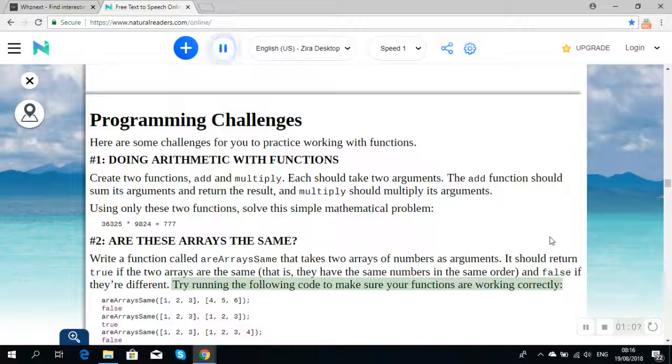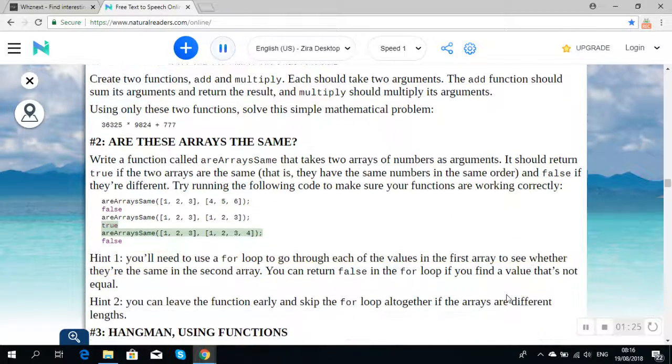Try running the following code to make sure your functions are working correctly. arraySame([1, 2, 3], [4, 5, 6]) should return false. arraySame([1, 2, 3], [1, 2, 3]) should return true. arraySame([1, 2, 3], [1, 2, 3, 4]) should return false.